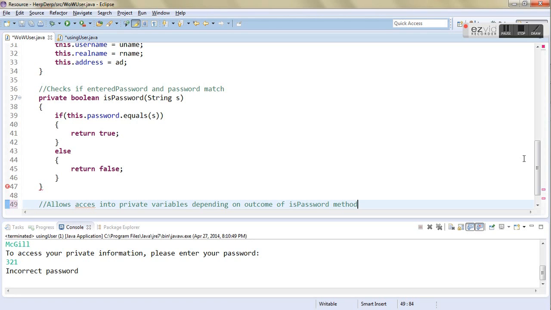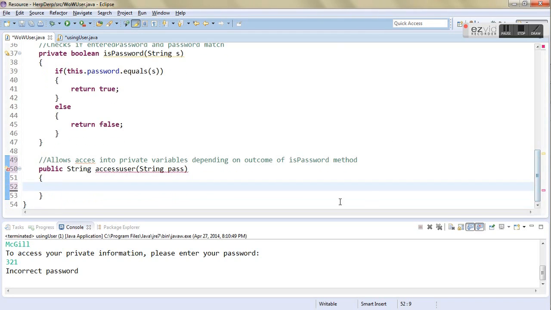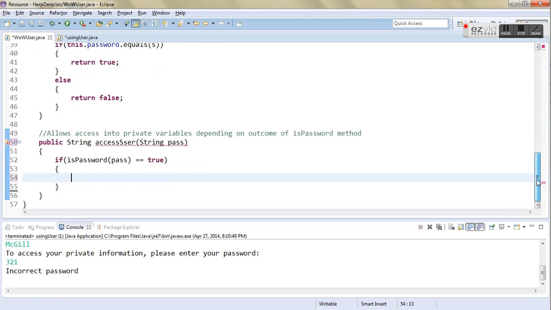So if isPassword results in true, then we're going to return their real name using the getter. So get real name, and then new line, because it will look nicer, and use the getter for the address. Otherwise, you want to return incorrect password. That way they can't access your real name and address, which are private.